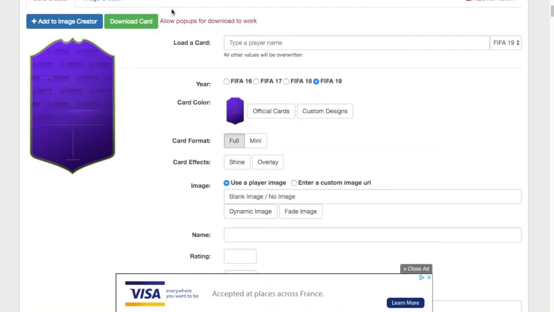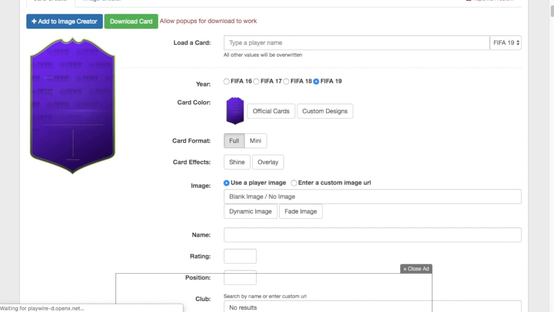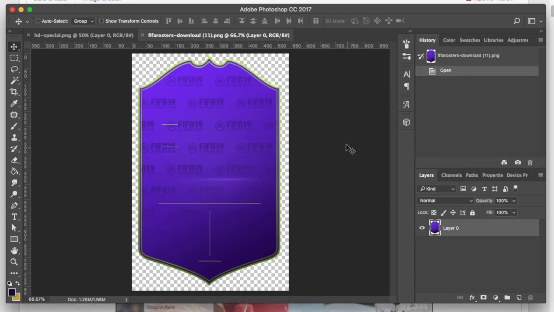All right, cool. So now let me open that up in Photoshop. Open with Photoshop. Okay.